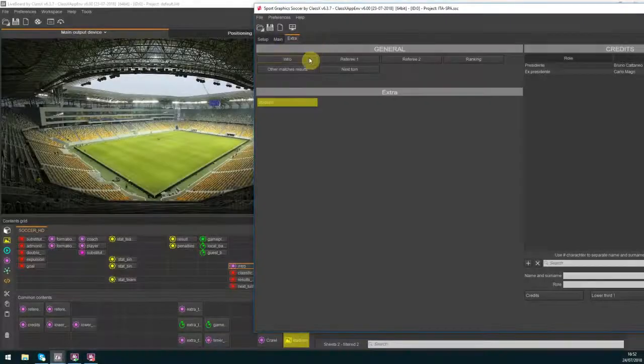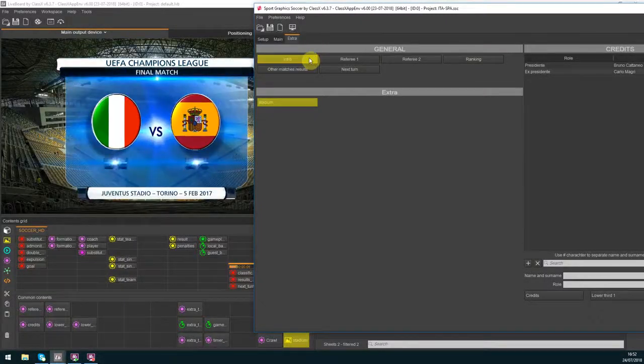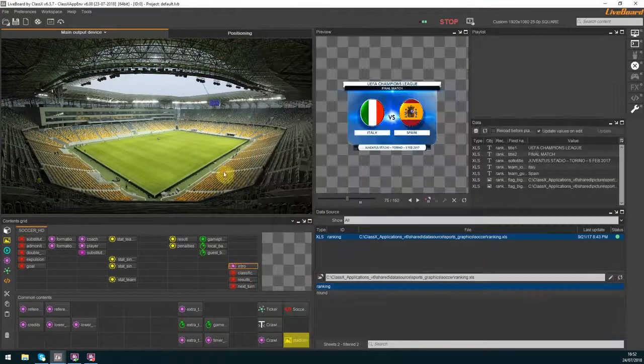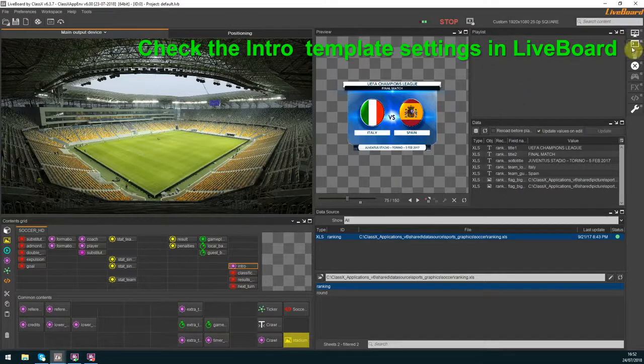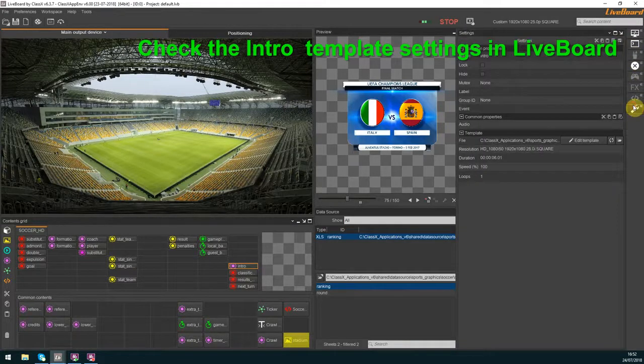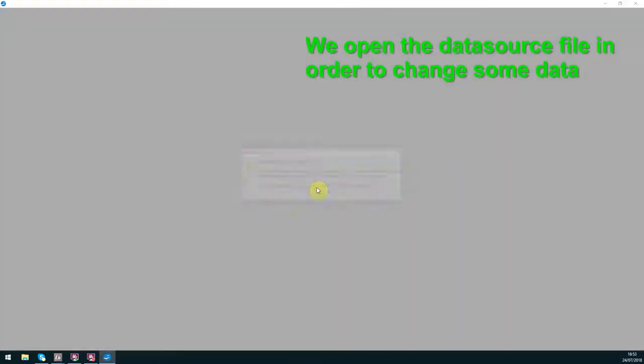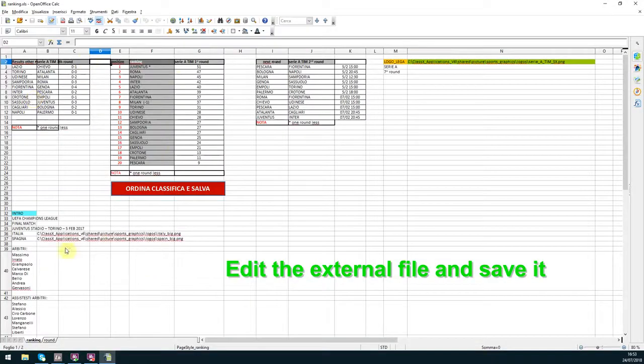Now I show you the intro template. As you can see, there is an old date. Let's check the intro settings in Liveboard. I can quickly edit any data from the Liveboard graphics user interface in the Data tab by double-clicking onto the specific data without changing the original data source.